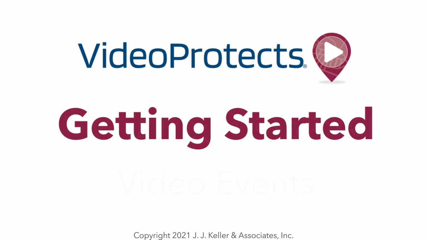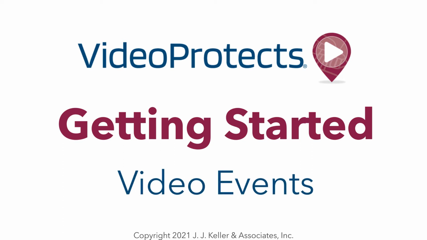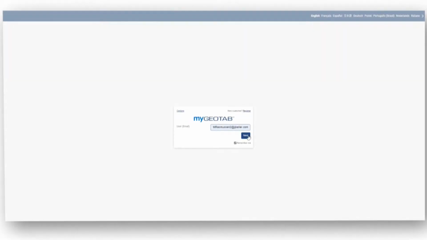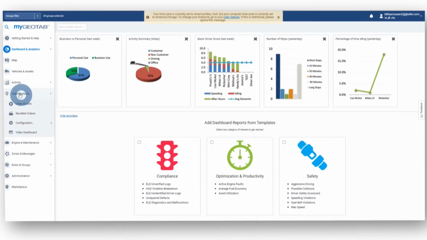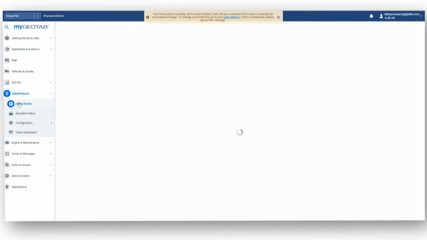Today we are going to review the video events within VideoProtects. We need to first make sure that you are logged into your GeoTab site. VideoProtects will be on the menu on the left. Click on VideoProtects and then Video Events.